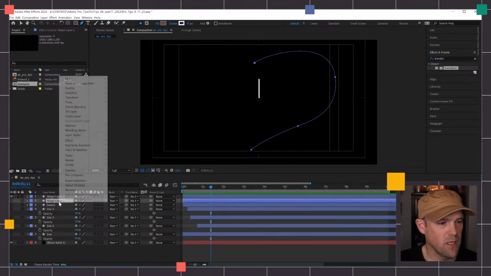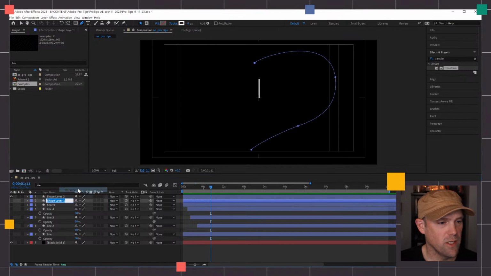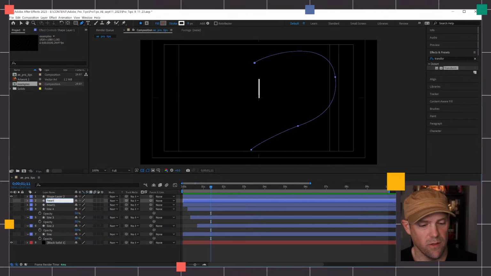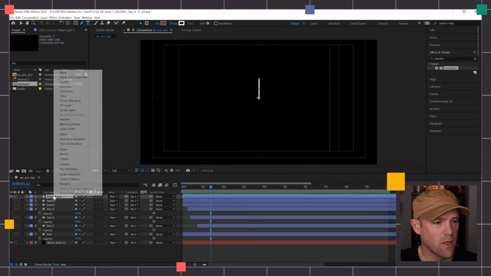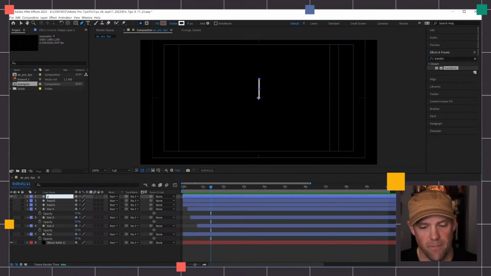I'm going to go ahead and rename these so I don't get them lost. Rename this part Heart 2. Okay, now we're going to name this one Pop Pop, and it'll make sense in a minute why I'm calling it this.